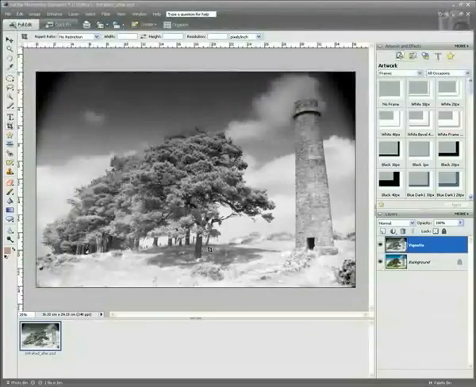We've added the vignette effect. We've really kicked out some of the detail in the foreground, which is normally lost when you do an infrared conversion. And we haven't played around with the grain or added an infrared grain layer, which has preserved and kept a lot of the detail within the picture.